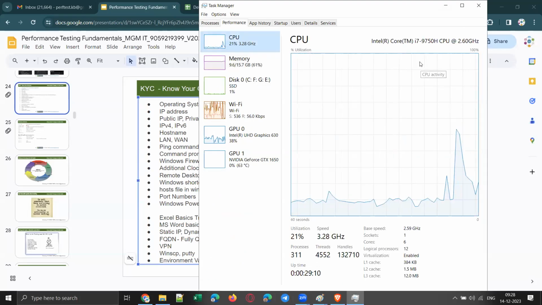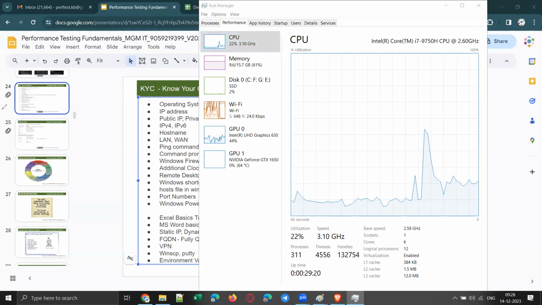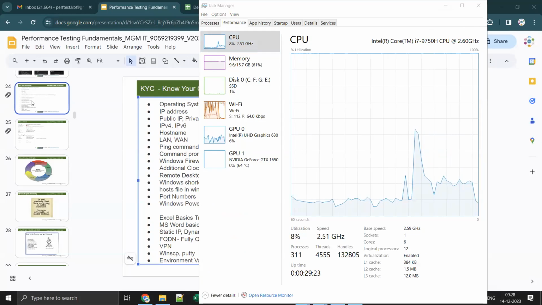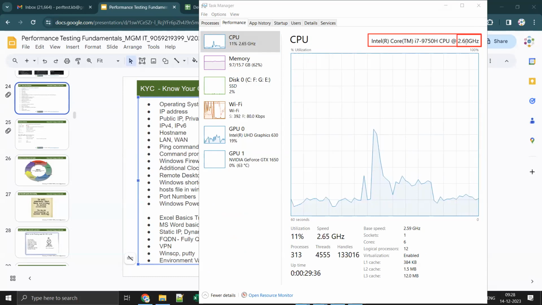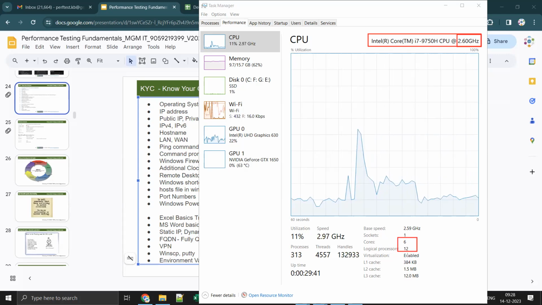You can check here. My system is running on an i7 processor, and it is a 9th generation processor, as you can see here. The CPU speed is 2.6 gigahertz. The higher this number is, the faster the CPU and your system will be. It is a 6-core processor with 12 logical processors.